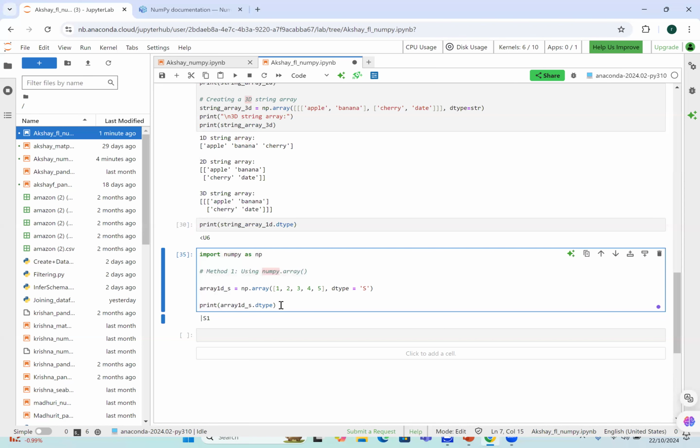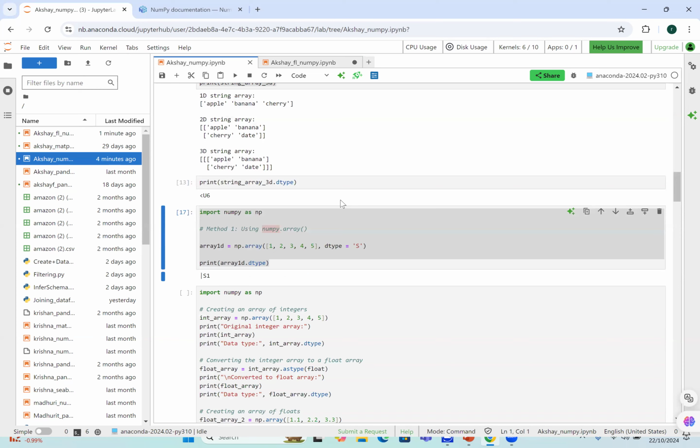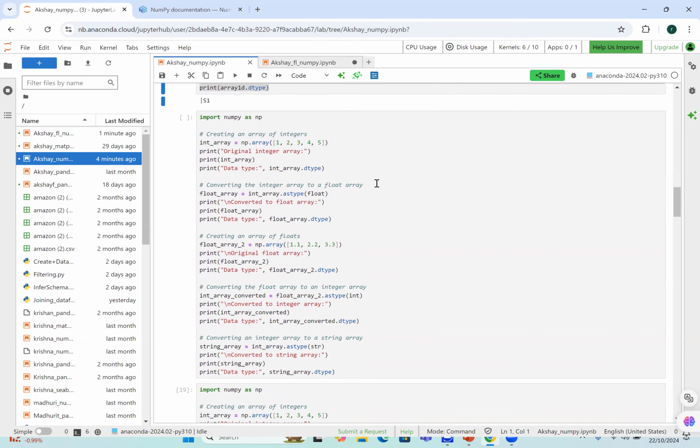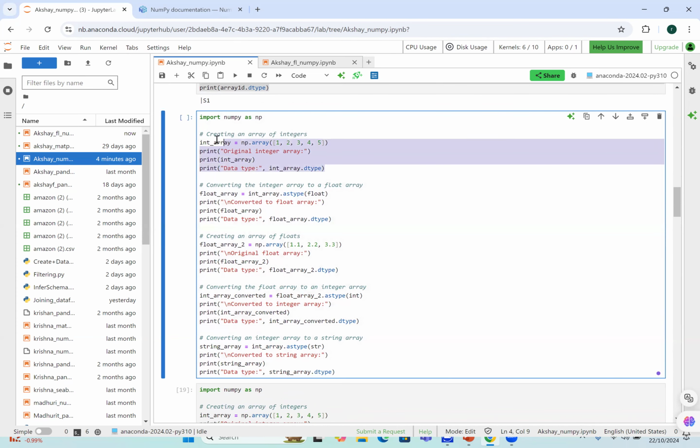But this is how we can convert from one data type to another. Now we converted from integer data type to string data type, right? Now see, they are creating a one-dimensional array, and they are trying to convert it into different dimensions, different types.